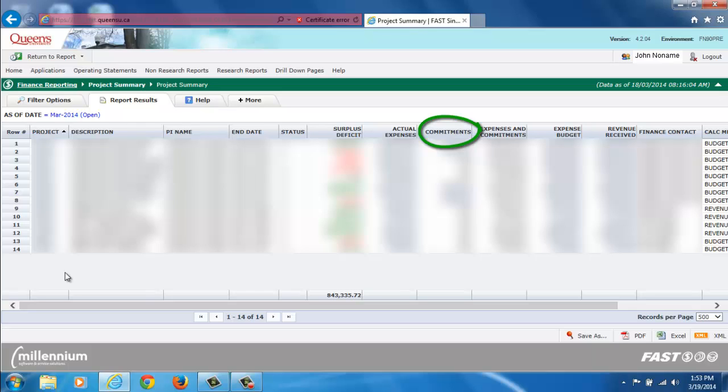From there, you can drill down on those figures to see who the commitments are for if they are salary related, or what purchase order or requisition it belongs to if they are non-salary related commitments. Drill down on expense budget to see the budget entered by year and by account. And finally, the Revenue Received drill down will let you see the transaction details for revenue. From there, you can drill down into the journal ID for the revenue details of a specific journal entry.